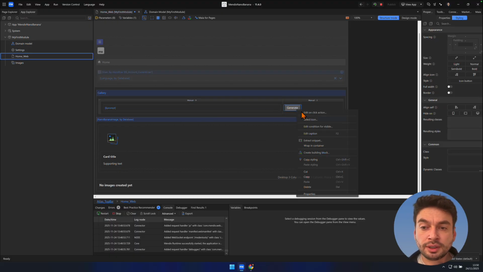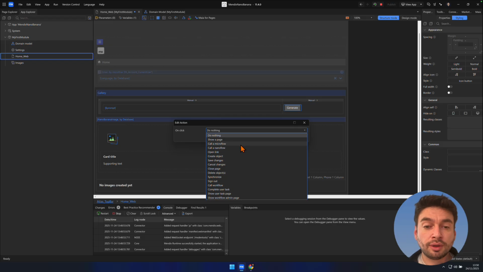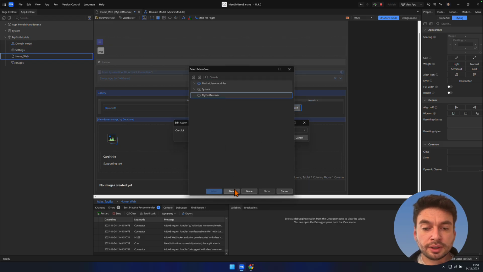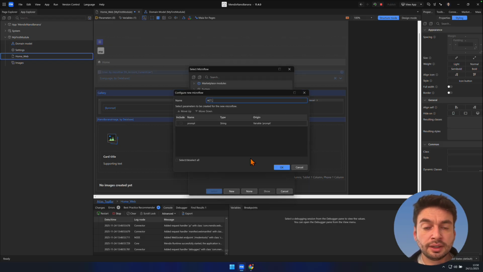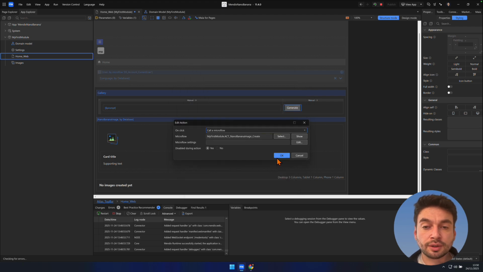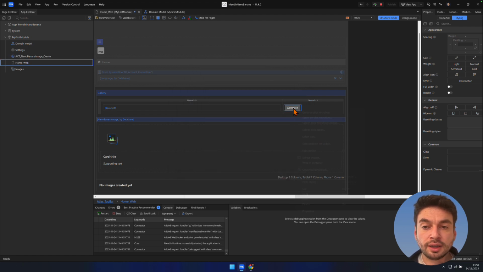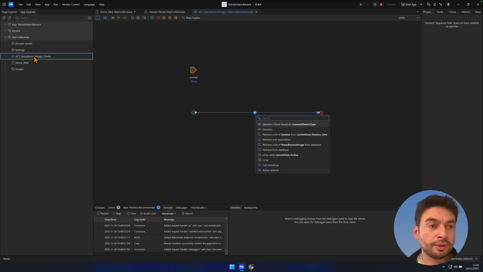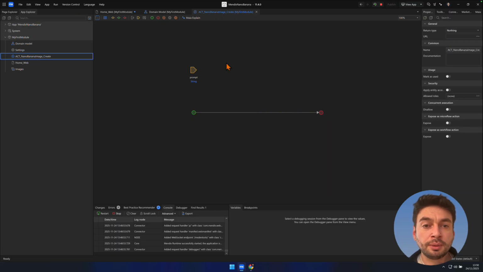So let's go in here, edit on click action, and say call a microflow. And then we're gonna go in here and say ACT Nano Banana image create. We will give it the prompt. Say OK, OK. And then when I go into that microflow, which appears here now, I have my prompt. And then I need to make a REST call. So for that, let's create a new module, call it Nano Banana API.